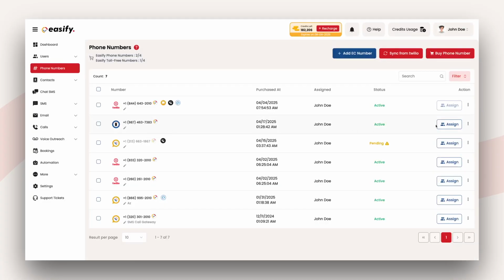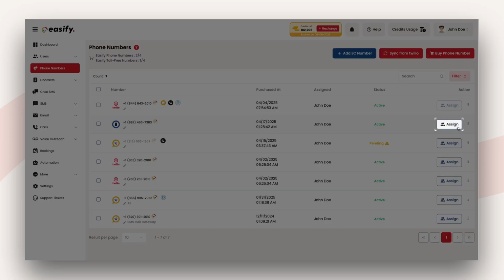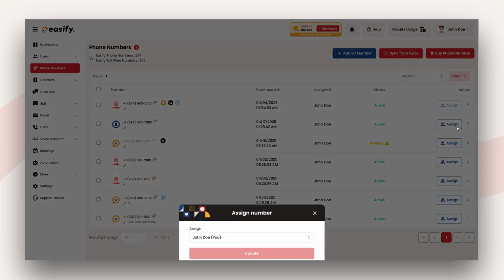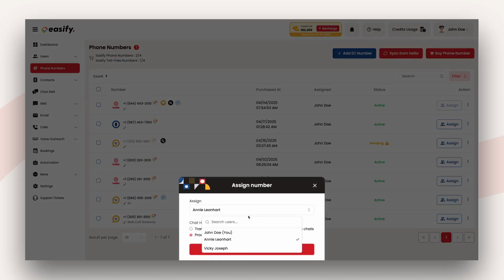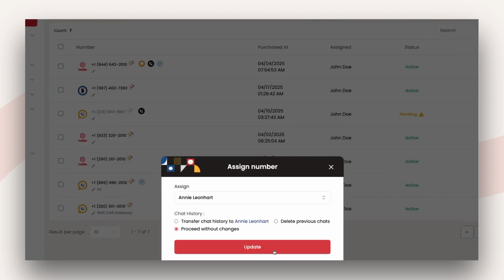In the phone numbers list, let's click the Assign button next to the number. In the modal, you can select who to assign this number to. You can also select whether to transfer chat history or to delete previous chats. Click the Update button to confirm the assignment.